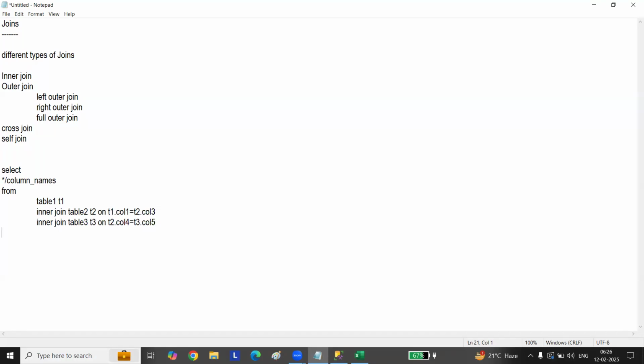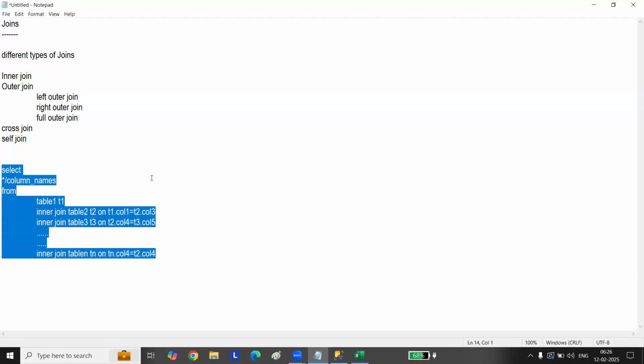So like this, you can have n number of inner joins: inner join table n Tn on Tn.column4 is equal to T2.column4, something. So this is how you need to make use of syntax while using joins. Okay, we'll do it.